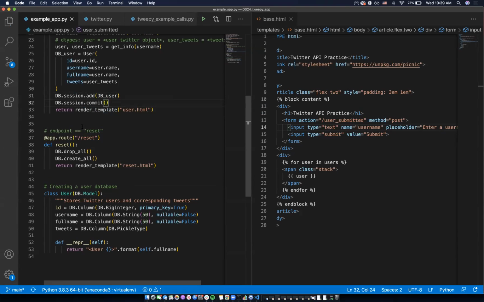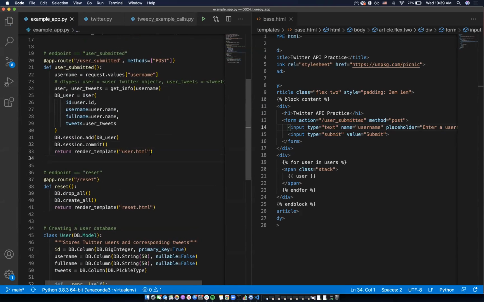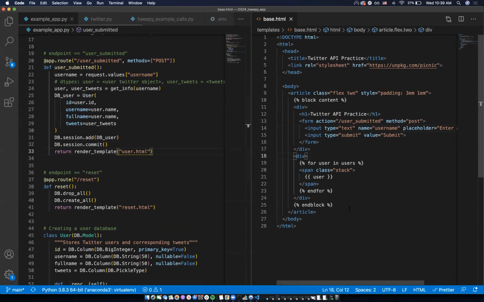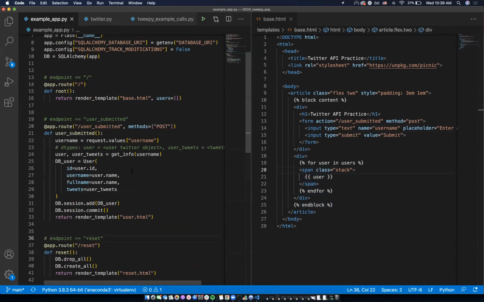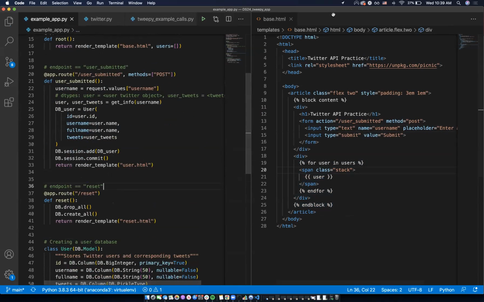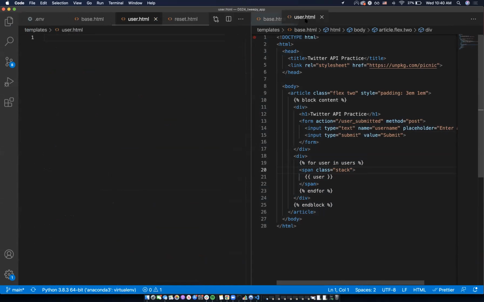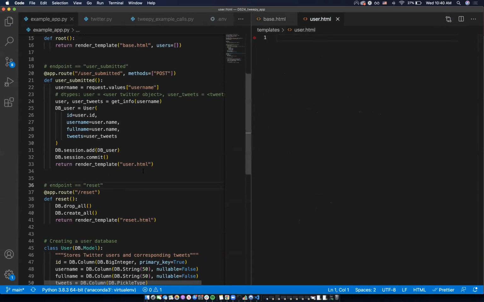Cool. So we've added that user. Now, how about we display each of his tweets? We go back to user.html. We can remember that we are iterating through each. Well, this is loading the user.html. So we're probably going to want to edit the user.html right now. Let me open up the user.html, put it over here, and show you guys.